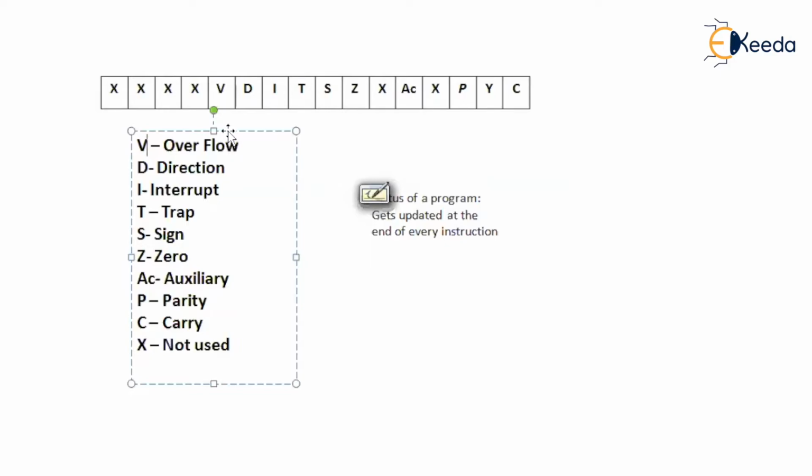Now, the overflow flag will be set to 1 whenever an ALU operation is performed and the sign of the output is different from what is expected. If the sign is unnecessarily, accidentally changed for the output, then the overflow flag will be set to 1. Then, the direction flag. What is this direction flag?